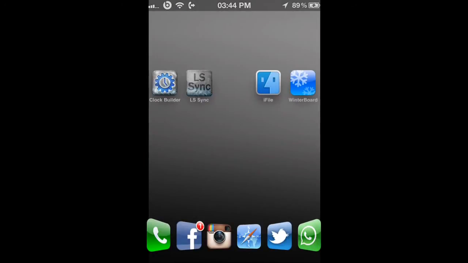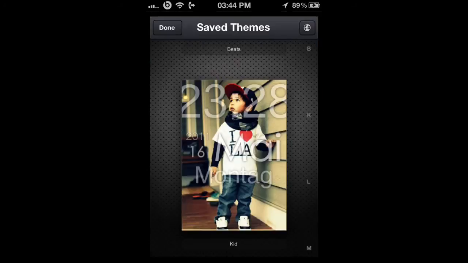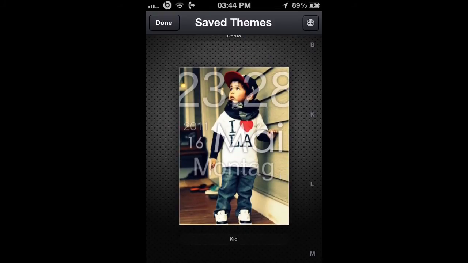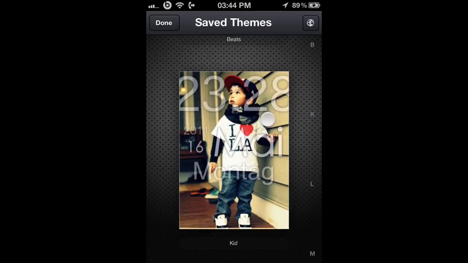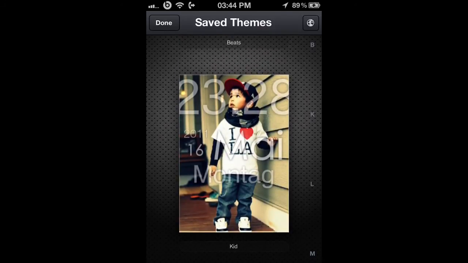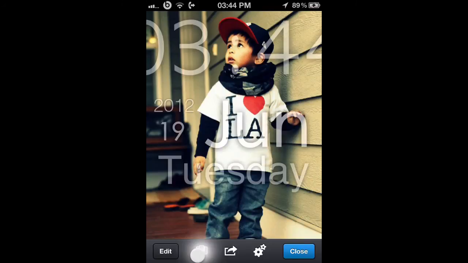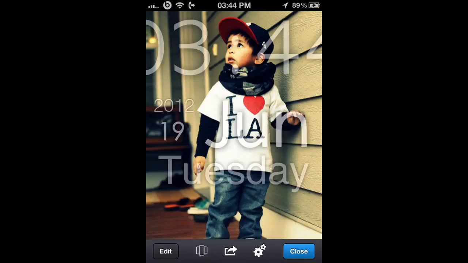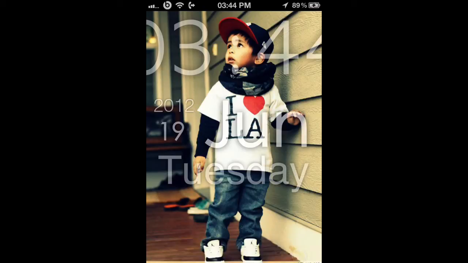So that's all you need to do. Now I'm not gonna show you how to edit the theme, I'm gonna do that later, maybe in another video. But you can actually edit everything in here. You can edit the time, the widget, or you can start by building your own. You can make your own clock. So I will do that in another video.